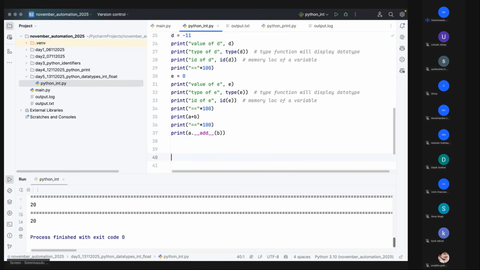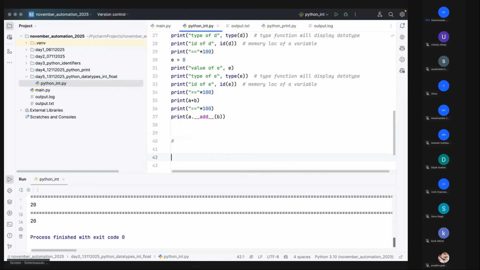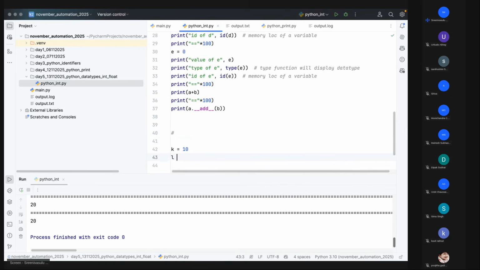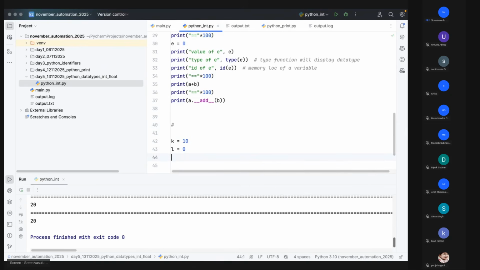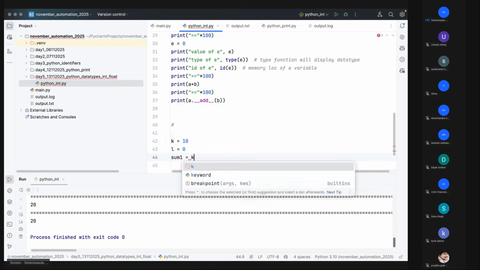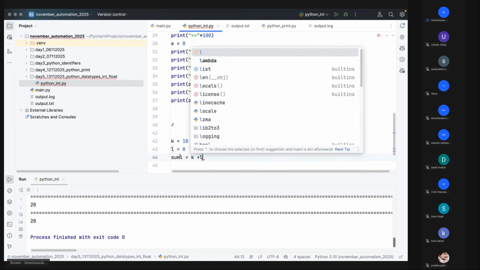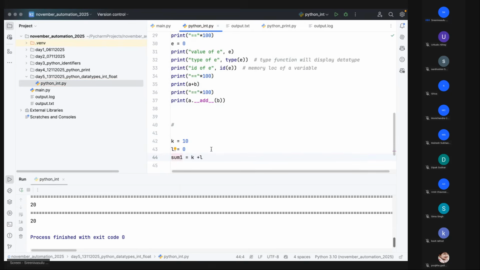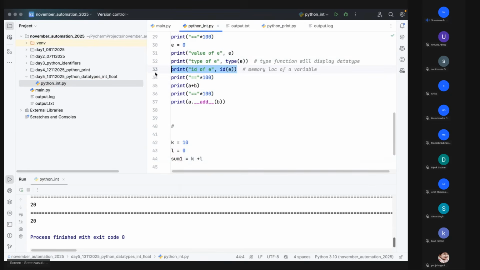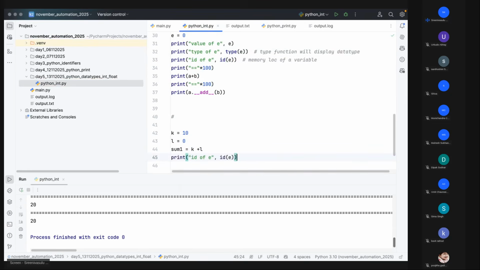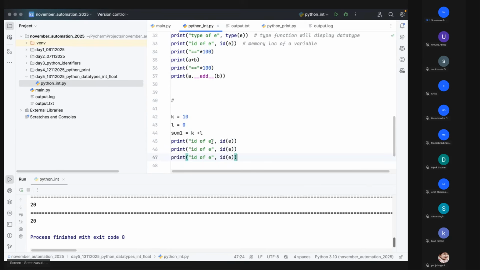Any questions so far? One more interesting thing, let me now show you. I'll create k as one variable, as 10. l as one more variable, 0. And sum, one variable, equal to k plus l. Now tell me, which variables will have the same memory location? So we will print IDs of all three and see your understanding now. ID of k, ID of l, ID of sum.